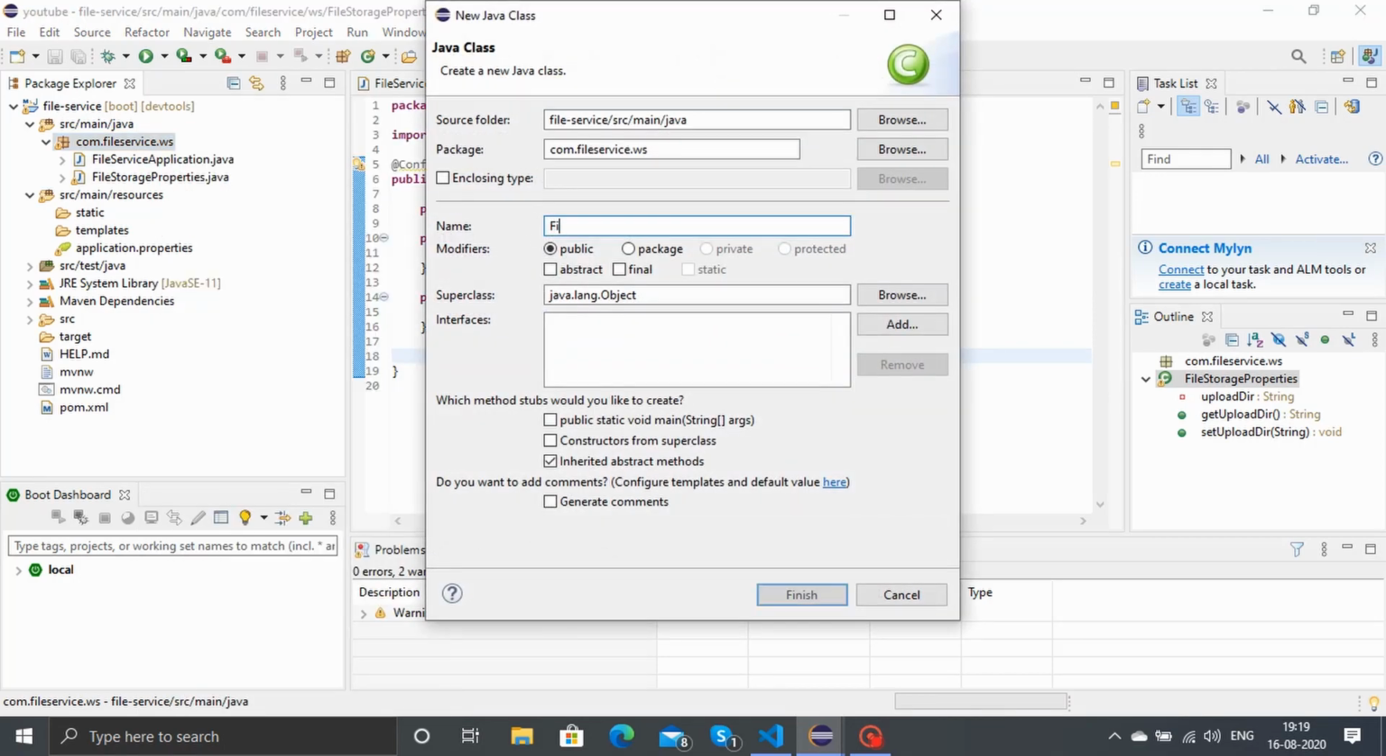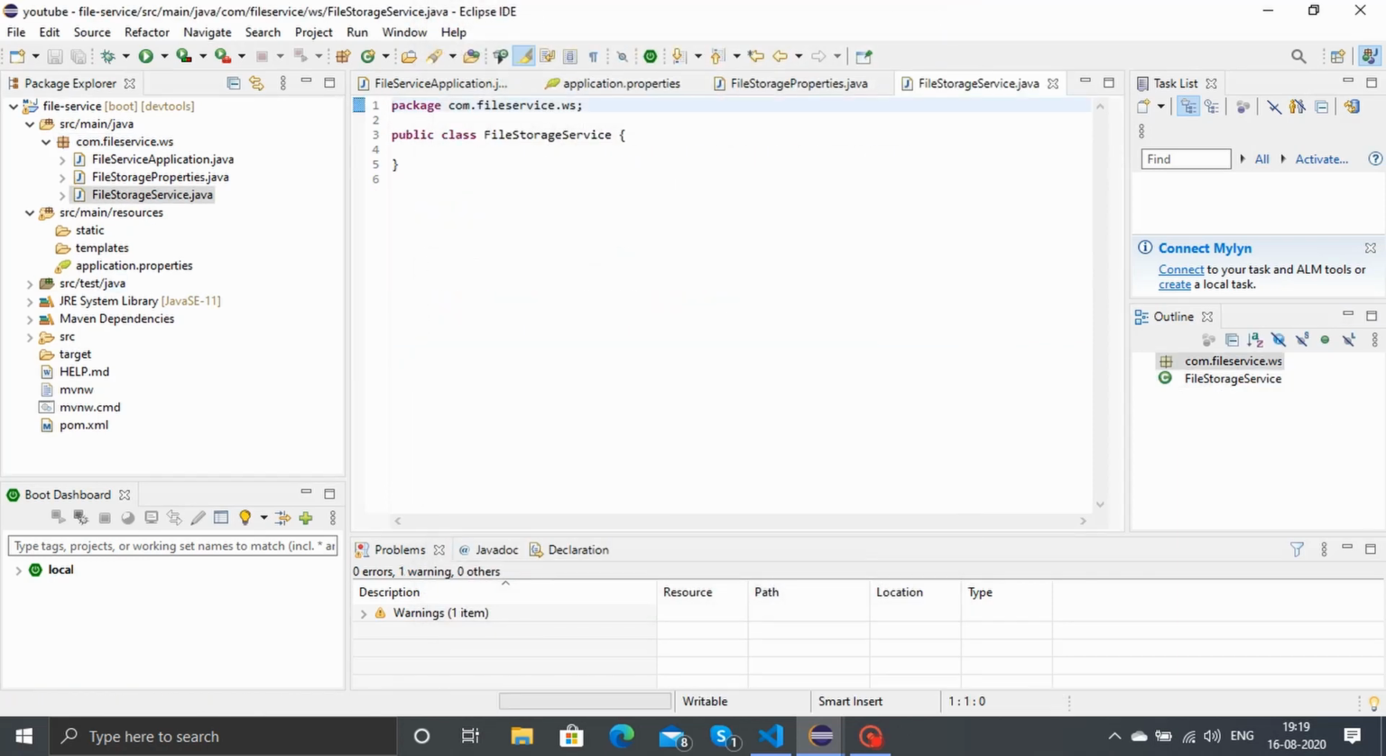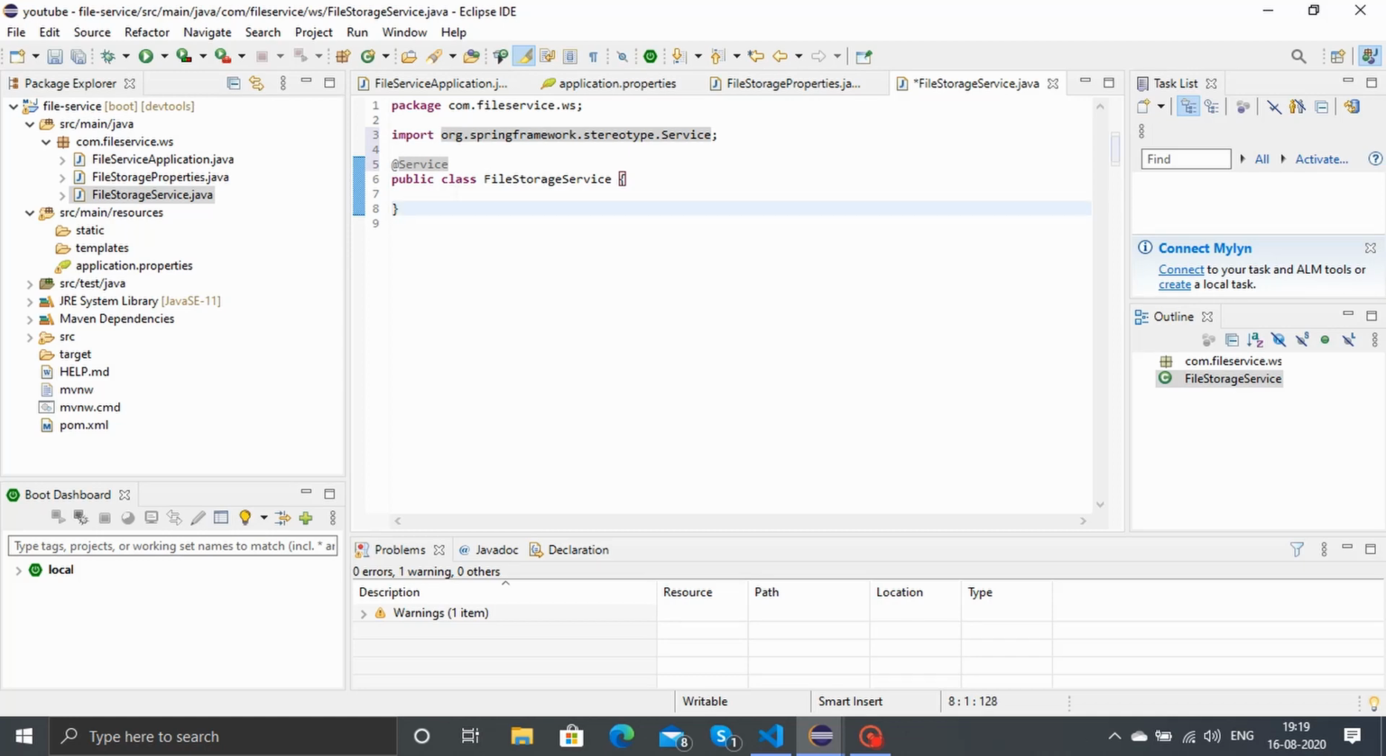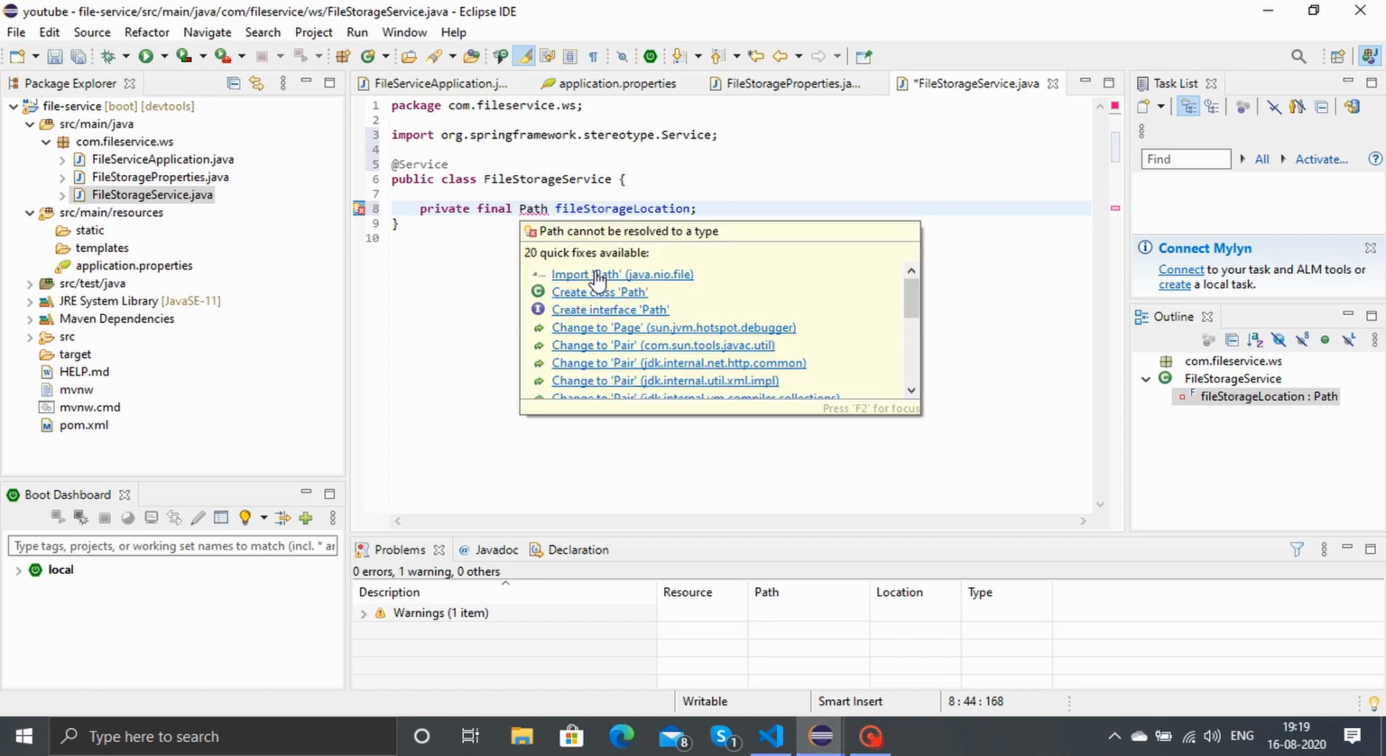Now let's create a FileStorageService class. Here we will write the service for storing the file as well as loading it from the directories. We'll annotate this with @Service. Now we will declare a variable of type Path. We'll name the variable fileStorageLocation, and we can import Path from java.nio.file.